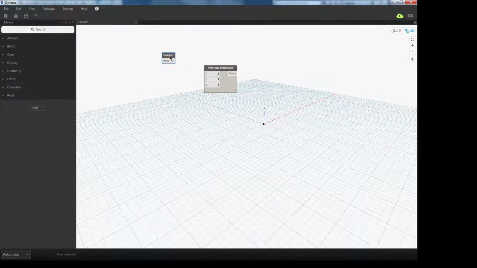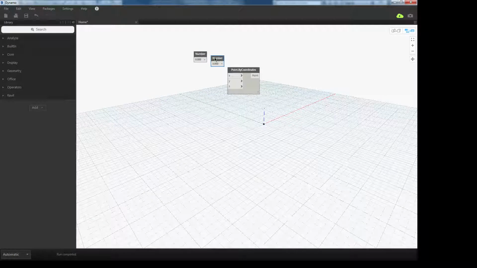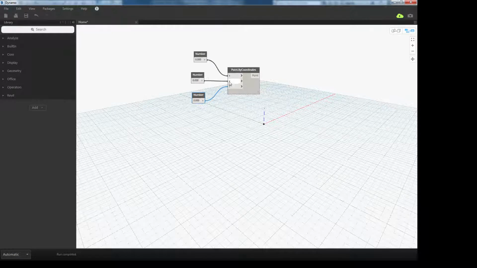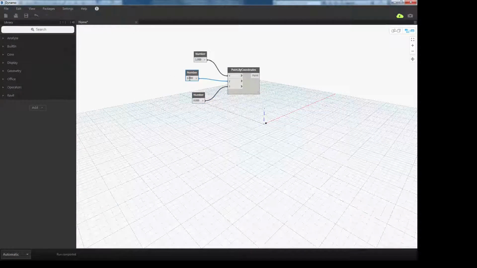It will give you this number tool. You can copy and paste it. You can Control C, Control V, or you can hold Control and drag down, and then you can connect. For connecting, it's click, move, click. It's not click and drag, it's click and click. And then you give it numbers. So let's say X is 1, Y is 10, and Z is 20.